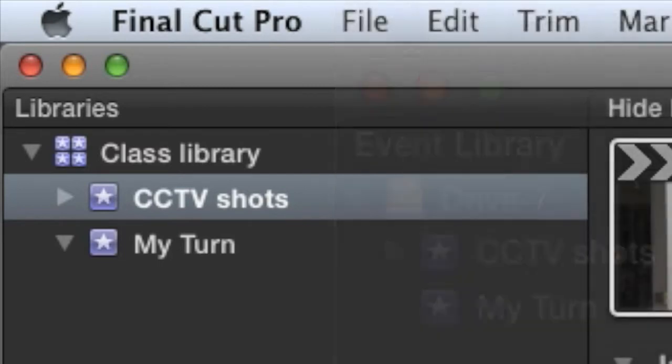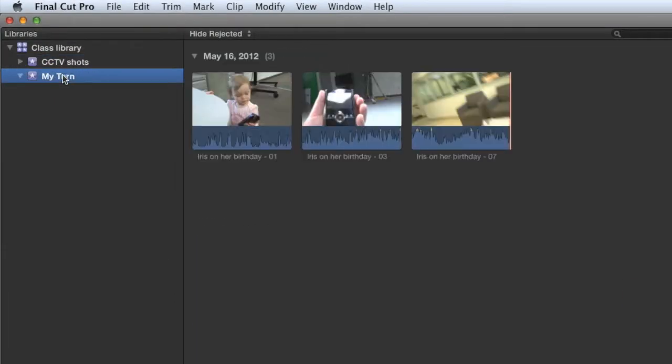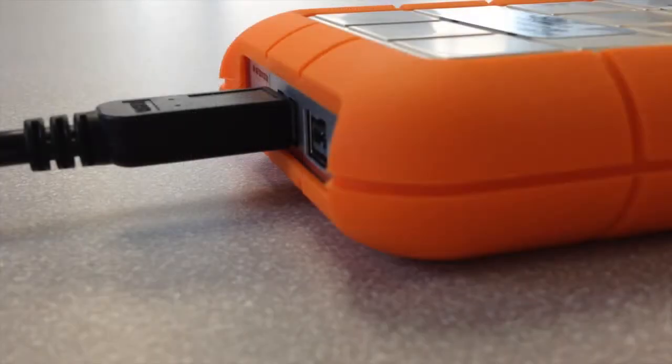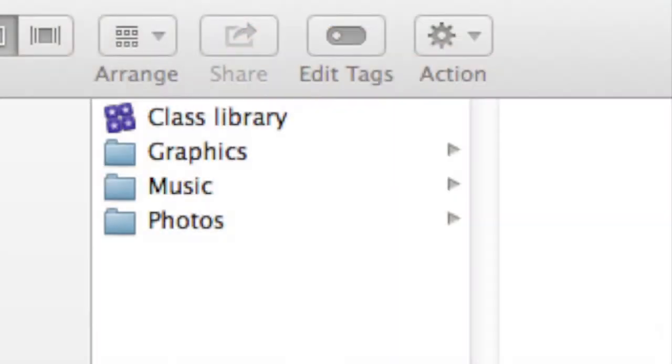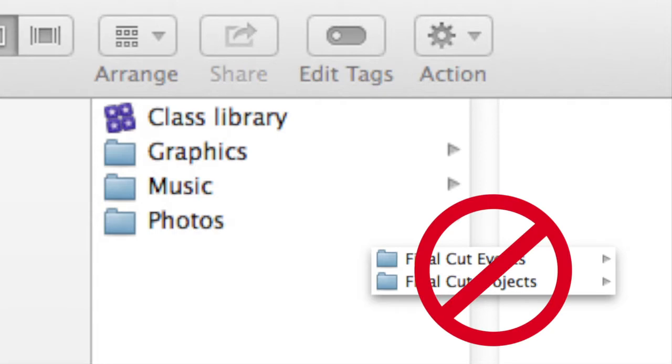Now this icon right here, the one with 4 little purple squares, this is what Final Cut calls a library. You'll notice that we no longer see the names of hard drives listed here. I named this library Class Library, and it is, of course, saved to an external hard drive. As you can see, libraries have totally replaced the old Final Cut Events and Final Cut Projects folders.